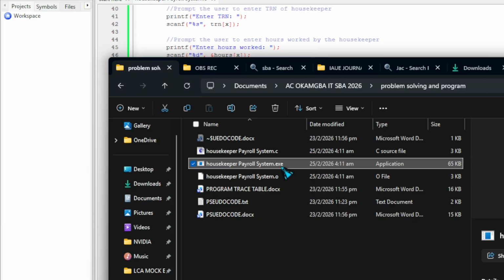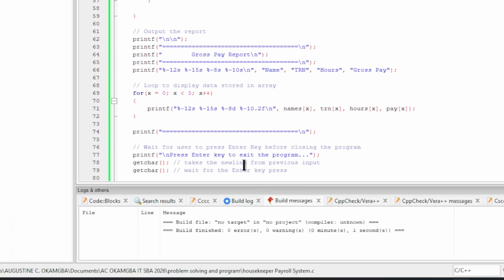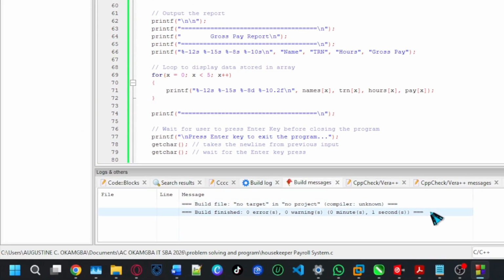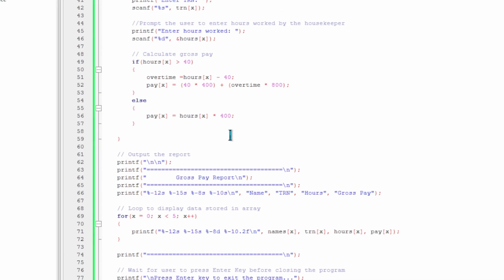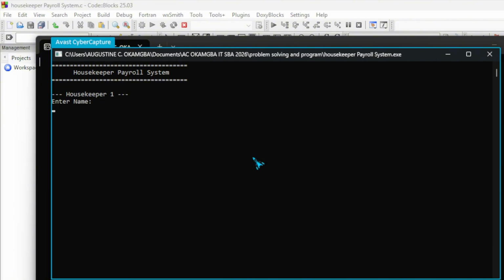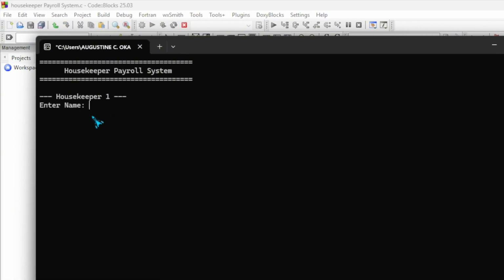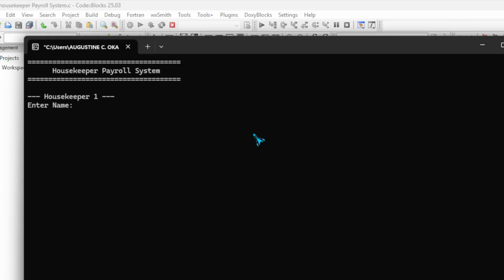Yes, you may want to run it from here, or now that you have this build message and you have no problem, you can just go and run the program. And what happened? Oh, my antivirus, don't worry. Yeah, enter housekeeper number 1. So I will just look at my database.